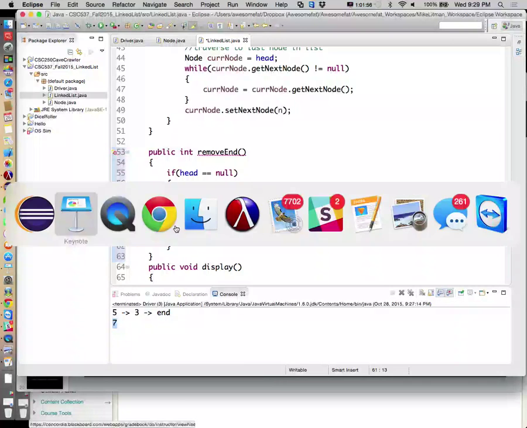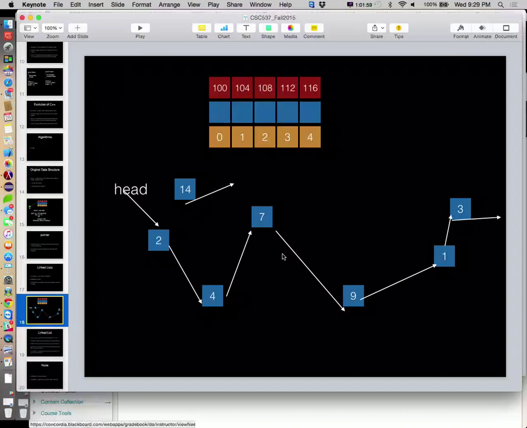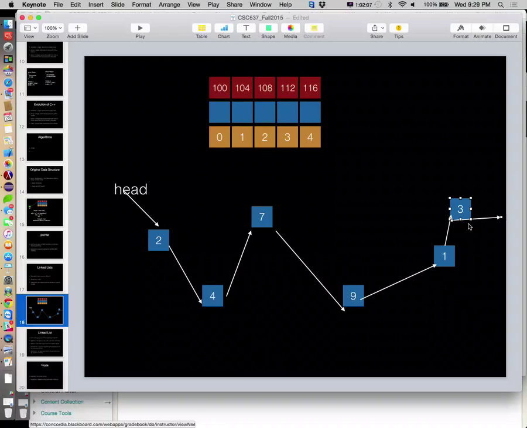So let's look at our picture here. If I say remove end, we'll go ahead and just get rid of this guy. That means I ultimately want to remove this value. All right. So in order to remove this value, what do I have to do? I have to get to that value. I have to get to the node whose next node is a node that has no next node.